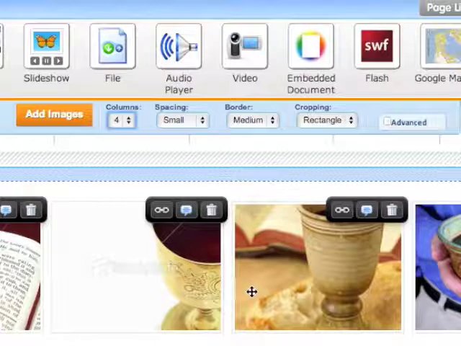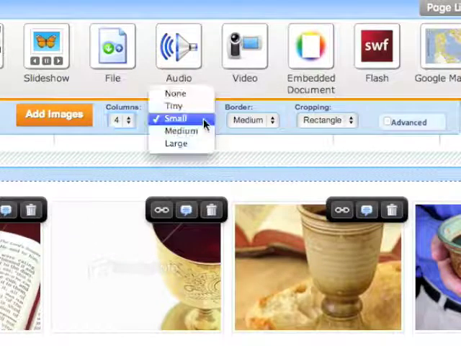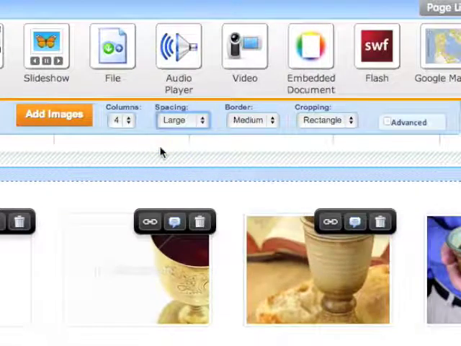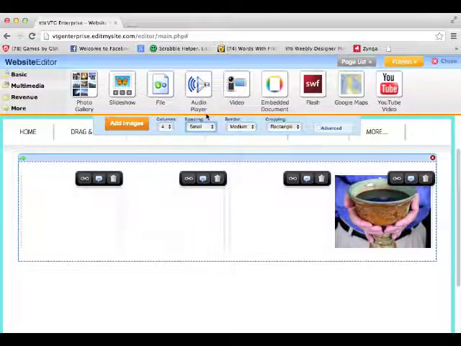Spacing has to do with the space. They're asking you for the space between each picture. Right now it's set at small. Here's an example of it set at large. You have more space, but notice how it automatically decreases the size of the images on the page. I'm going to probably go back to small.